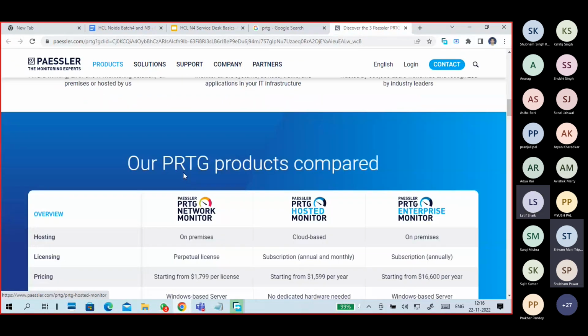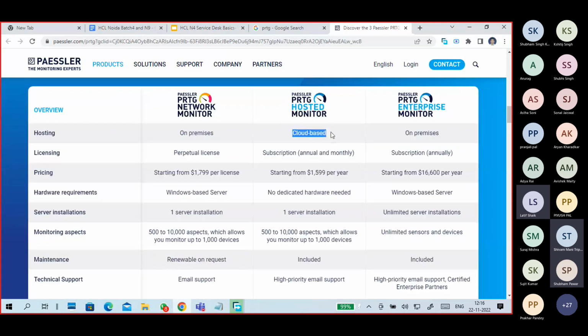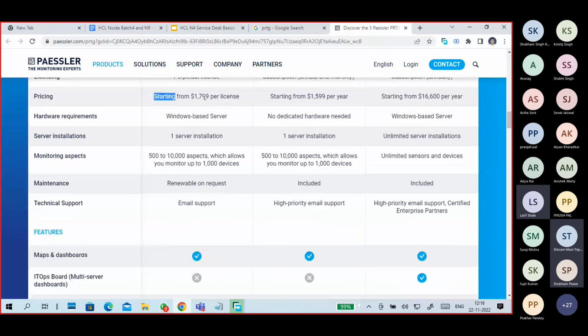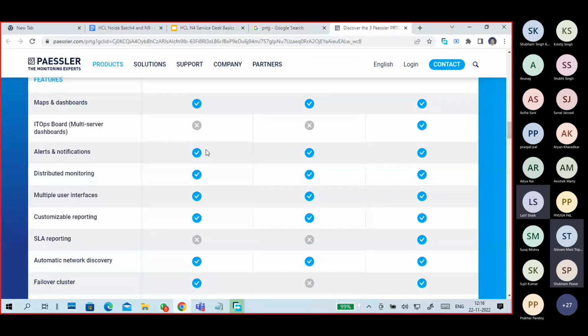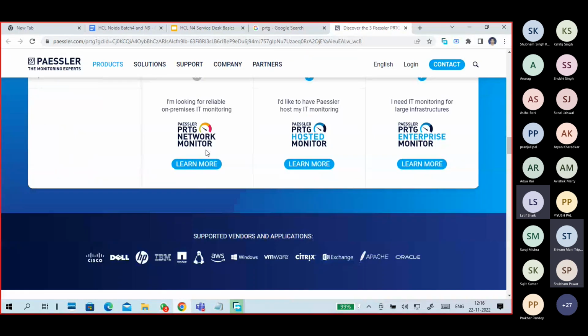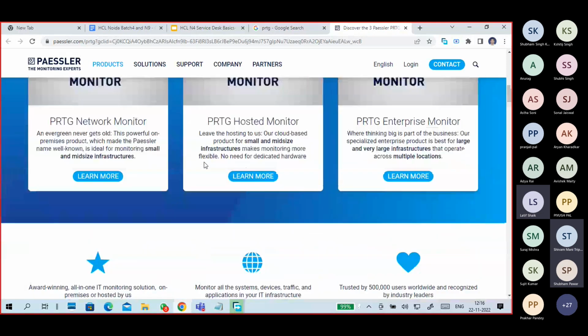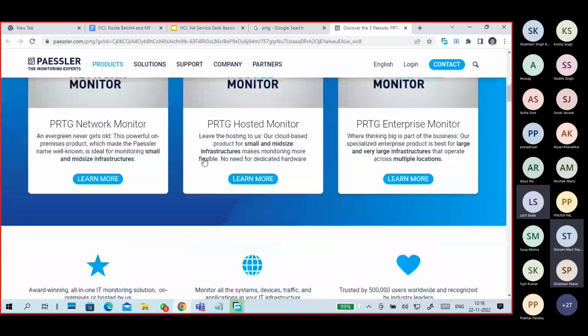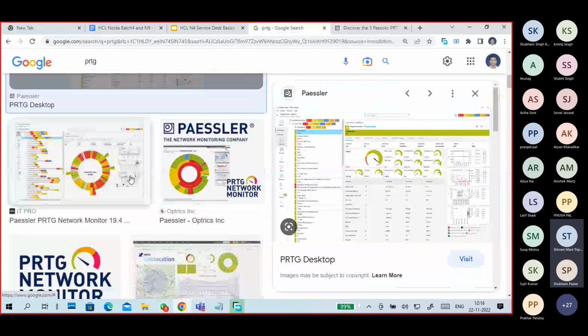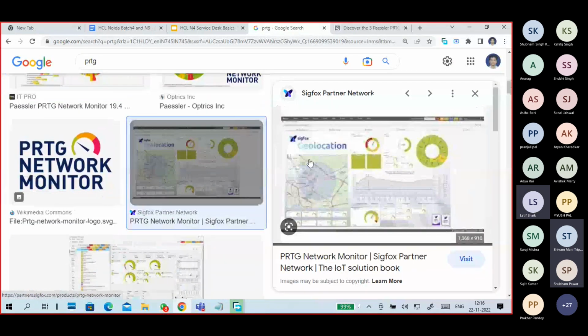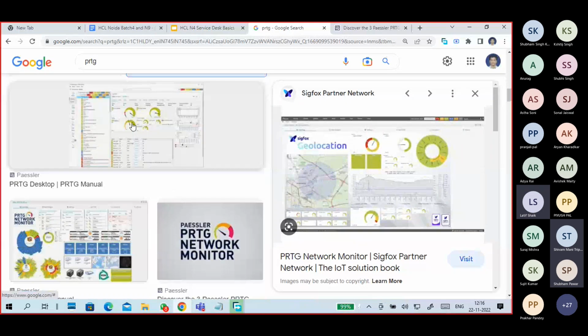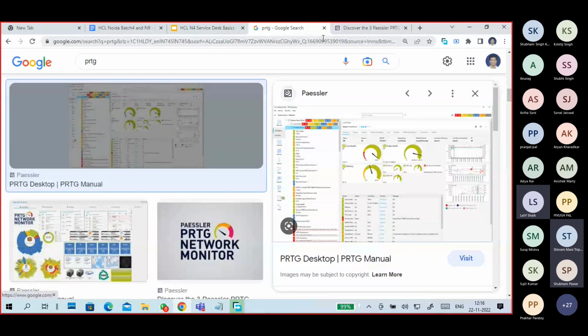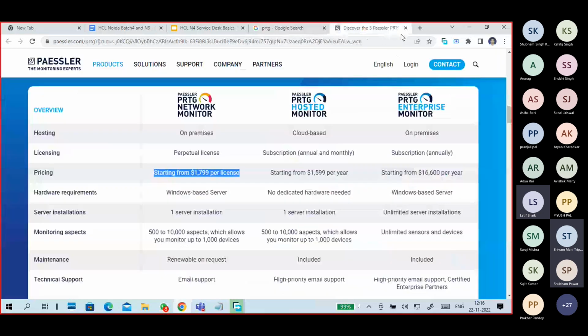This is cloud based, and this is on premises. Of course, this is a license-based one. We have a trial version you can download and use for a few days, like 14 or 15 days. That is the PRTG monitoring tool. Enter your global infrastructure, and you can see on the screen the status of the devices, network traffic, everything.